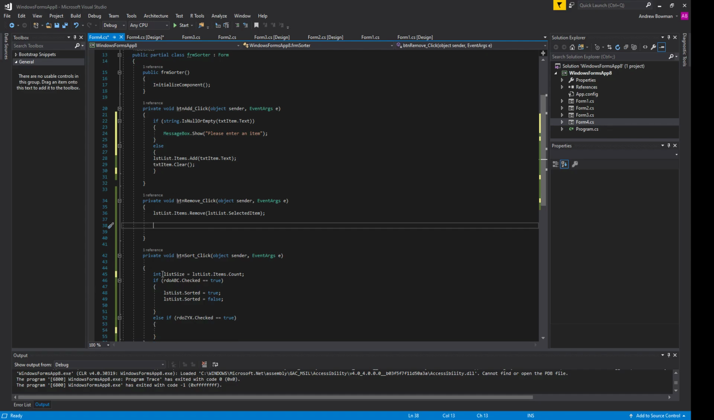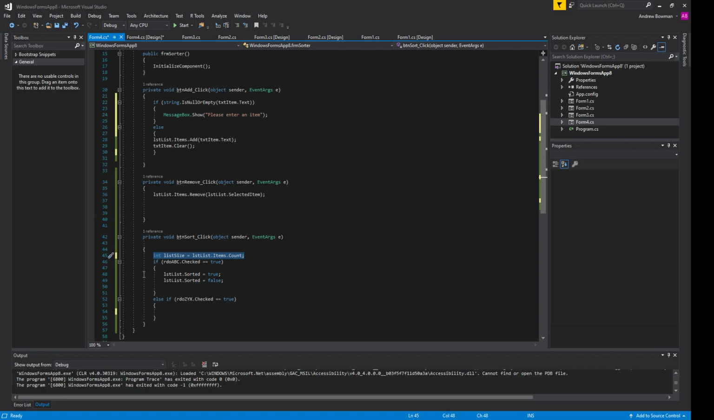For the first part, we have a fairly simple, straightforward, alphabetized list. So what we want to do when the sort is clicked, one of the first things we want to do is create an integer called list size. List size is just going to be the value of the items in the list at the count. Very straightforward.